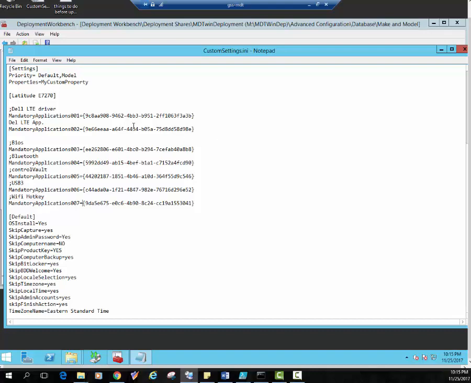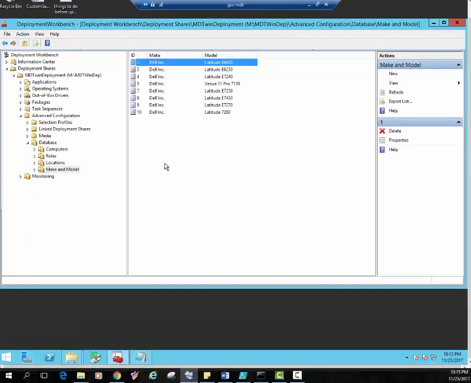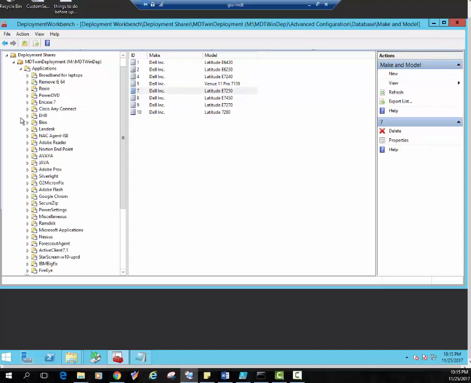Oh, because I forgot to add these lines, or I forgot to add the model to my custom.ini, or I forgot to add the application, the BIOS that needs to be installed for this model, for example. So you get the point. It's very time consuming and it's fairly hard to manage. So how do we make it much simpler?